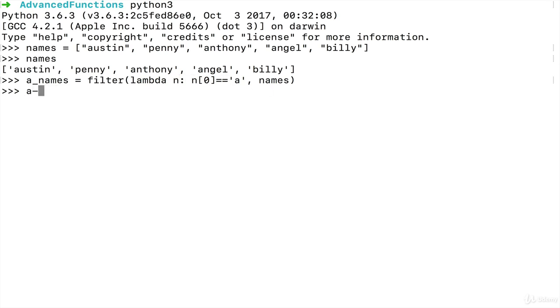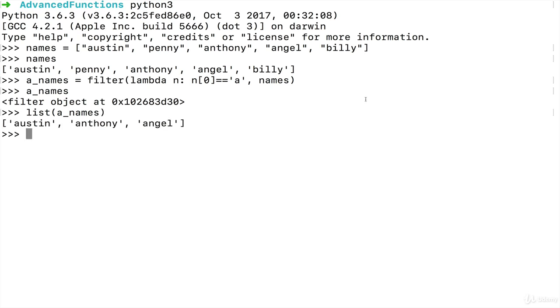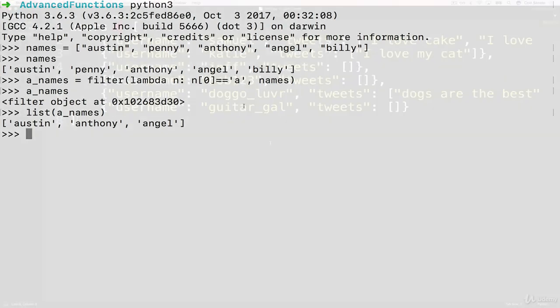If we look at a_names, just like with map, we get this filter object instead of a map object. But if we turn it into a list, you can see we get Austin, Anthony, Angel. So hopefully you can see how this is helpful. Yes, we could still use list comprehensions, which I'm going to talk about. But ignoring that fact, there are lots of times you might want to extract certain things from a list based off a condition.